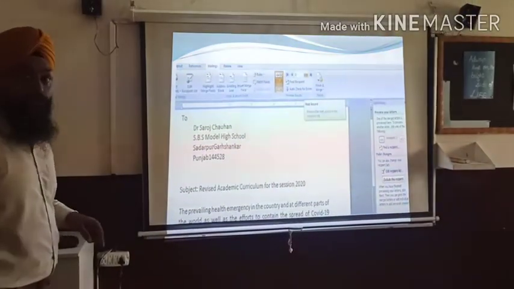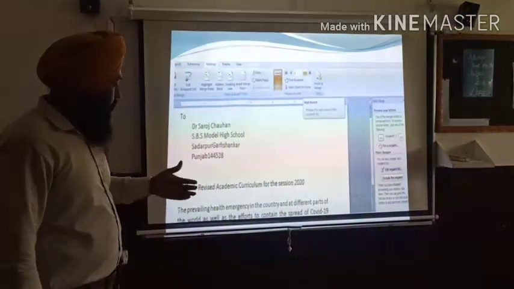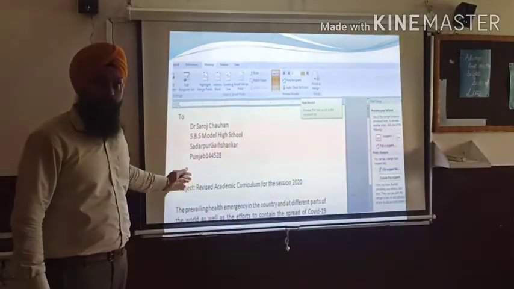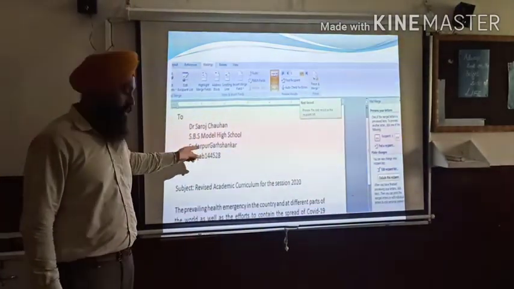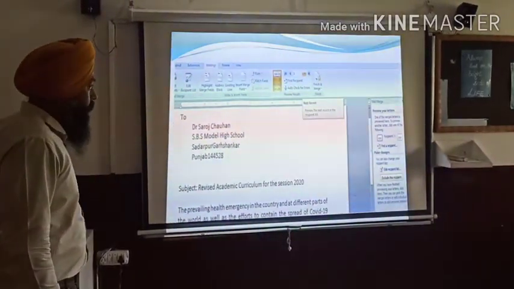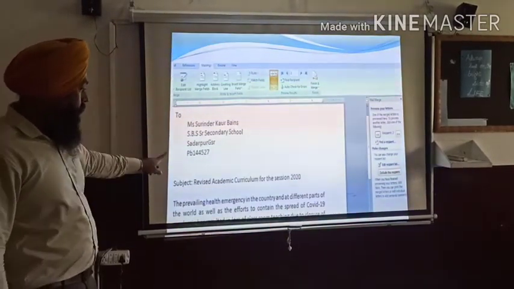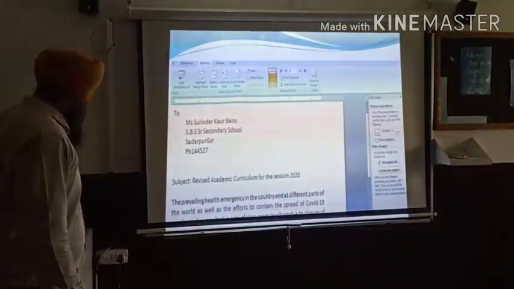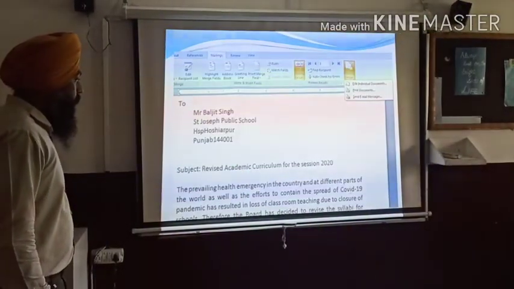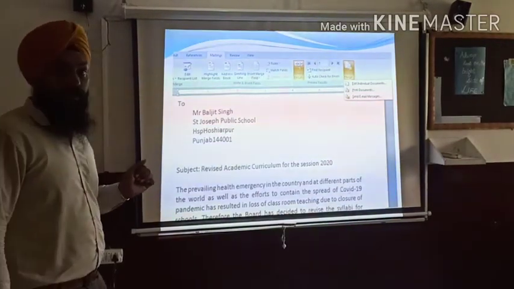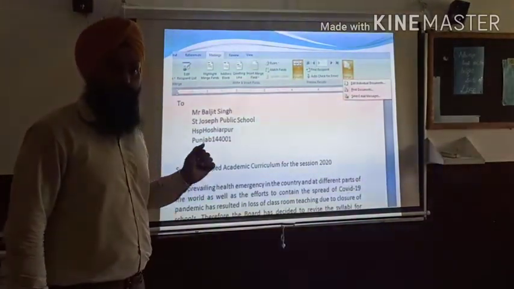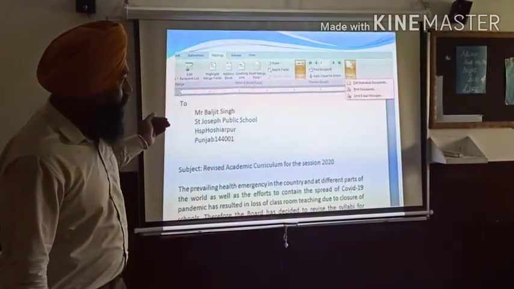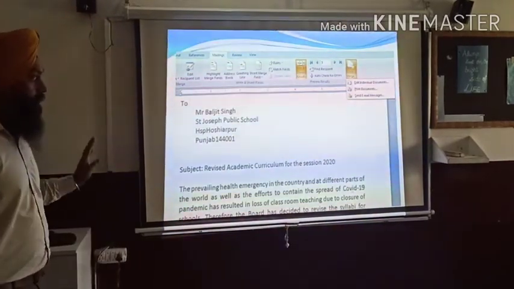And if we want to see the next letter, the main body of the letter will remain the same, but the recipient will change. So click on the arrow. You can see that now the same letter has been addressed to a different recipient. So in this way, you can address a letter to different recipients while using a suitable contact list. I hope now you have learned how to create a mail merge.